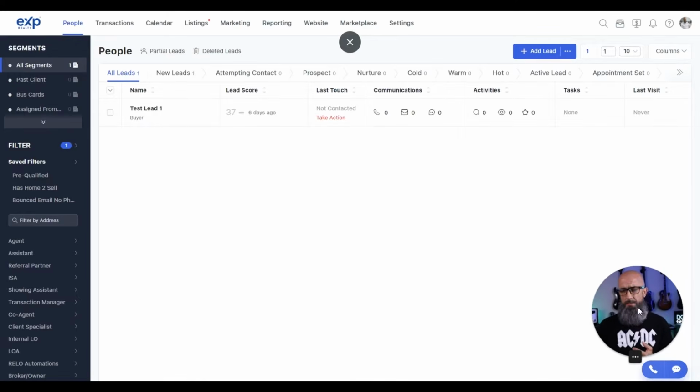I'm going to drag my face down here so you can see everything. On this here, let's start with the left-hand side of the menu. So we have our segments. This is formerly known as groups. So if you were on Chime before it switched over to Lofty, you probably saw this saying groups, but segments, groups, they're all the same thing, right?